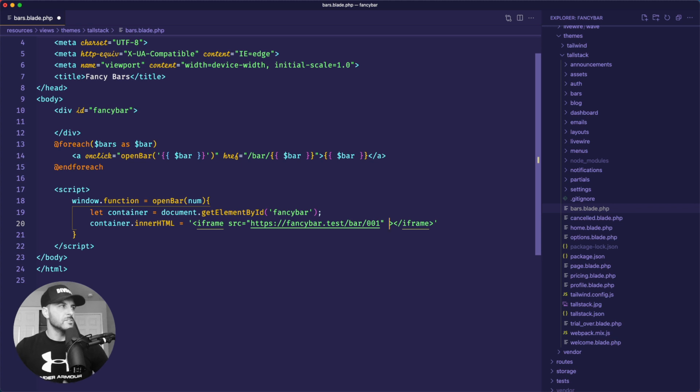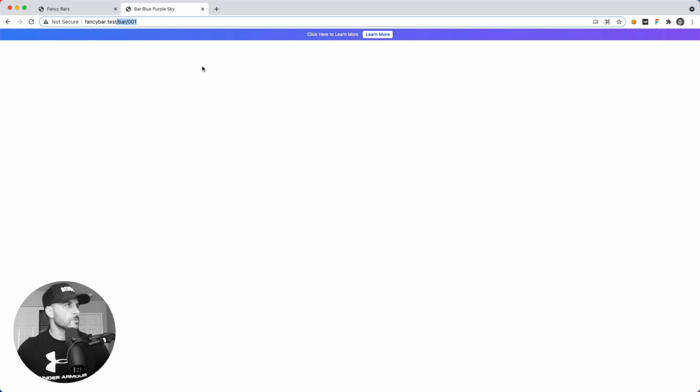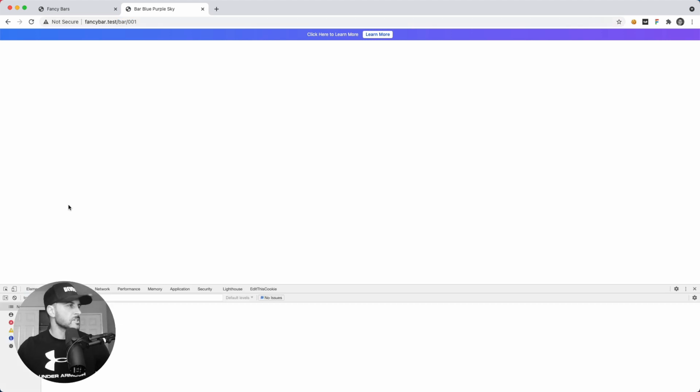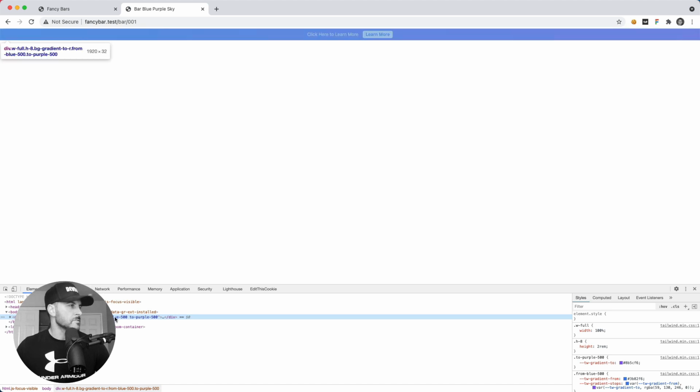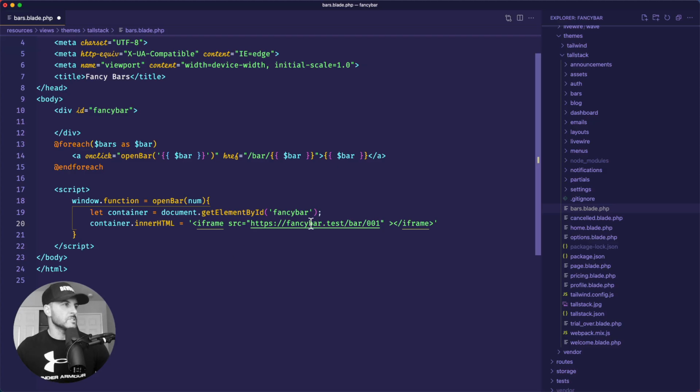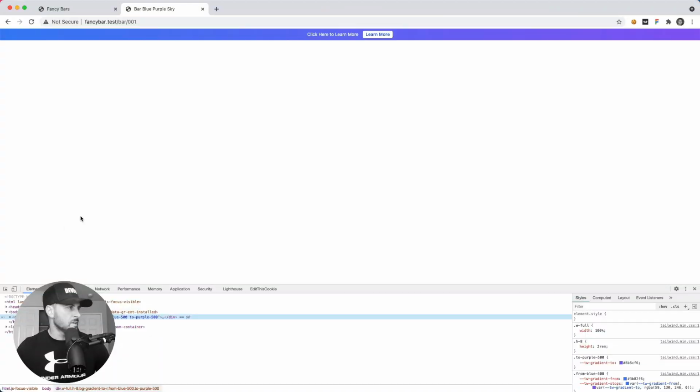So I don't exactly know what the height of this one is. I mean, I could actually go here and see exactly what the height is, but eventually we're going to have to make this dynamic. So based on the height of the bar, we're then going to need to set the height of that iframe. But right now we're just testing things out. So I'm going to check out the height, which is 2 rem.